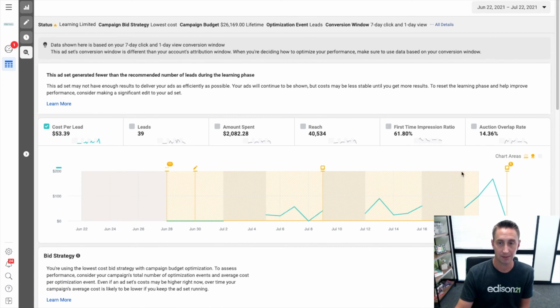And look at my cost per lead. It went from, where's the number? It's not showing me a number. Oh, 169. It went from like $50, $40, $24, $31, all the way up to $169. Terrible. So these are the significant edits. So that's how you can see significant edits in your ad account.